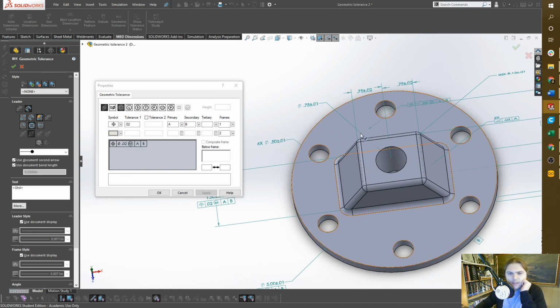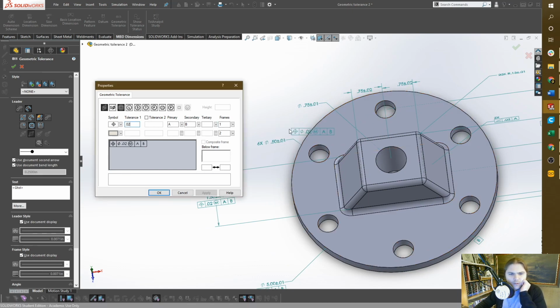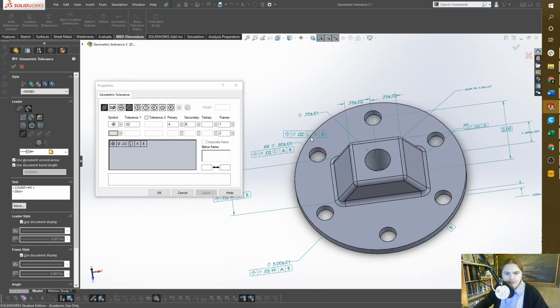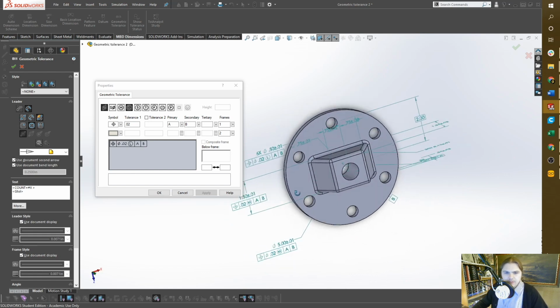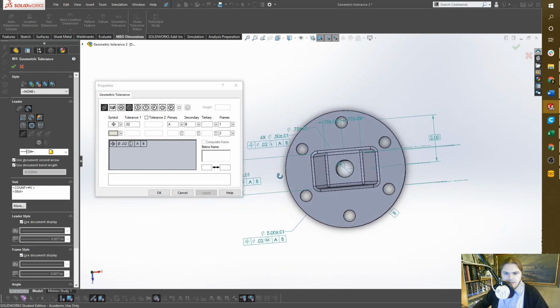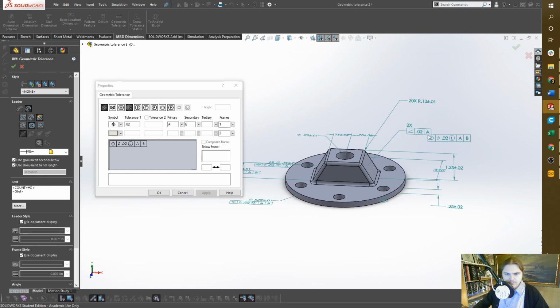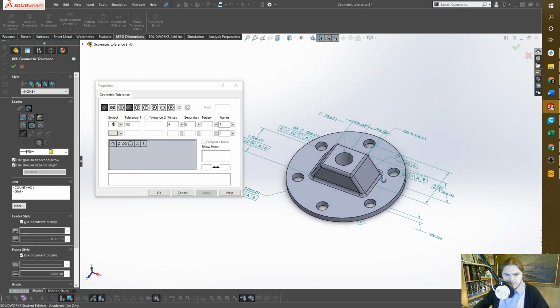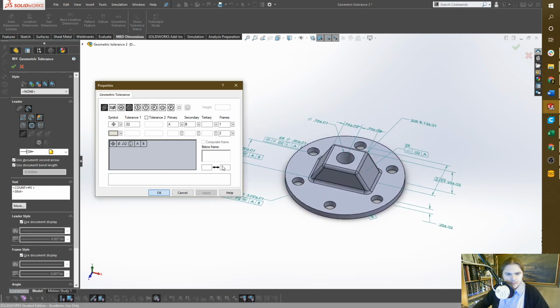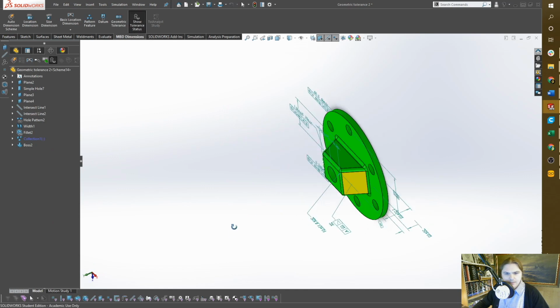We could say that for these holes, we want to make sure that they never get too big, and so we'll use the least material condition modifier on these to protect the wall thickness here. So let's do that. I'll undo that one, put least material condition on there. Let's see here, what else do we got? I think that might be it in terms of my needed position. Let's say okay. Let's see where we're at.